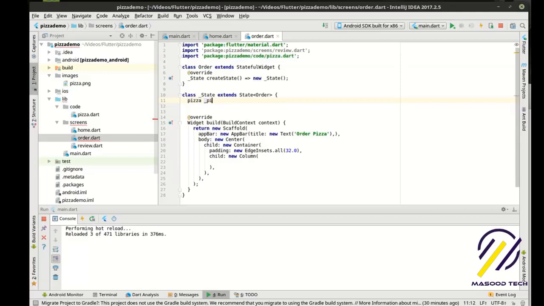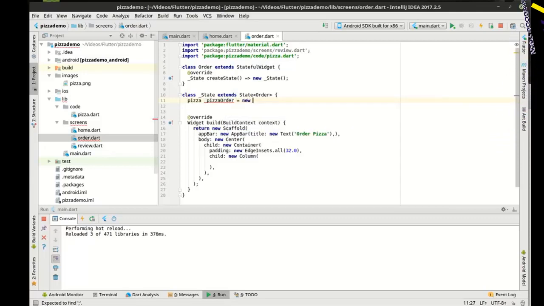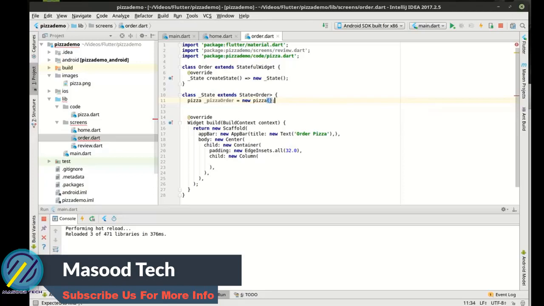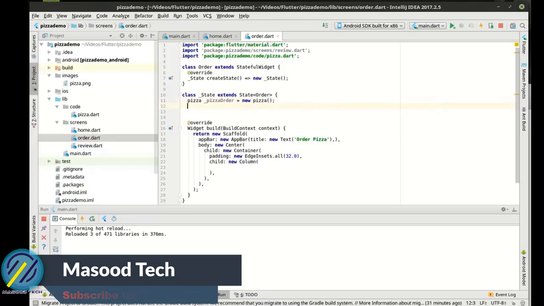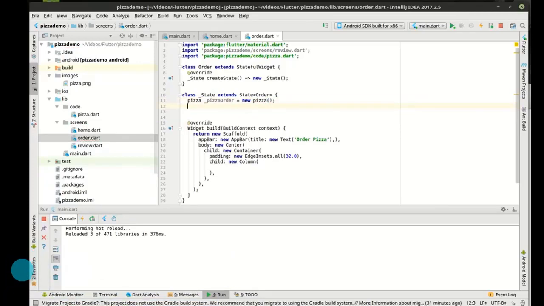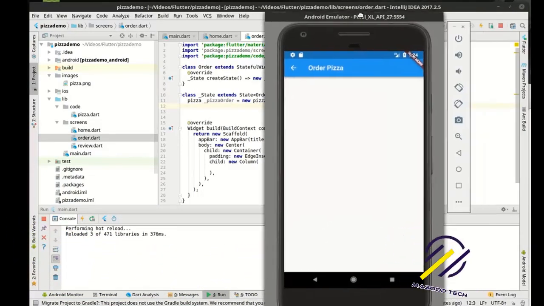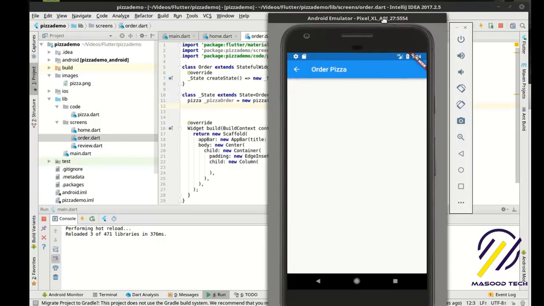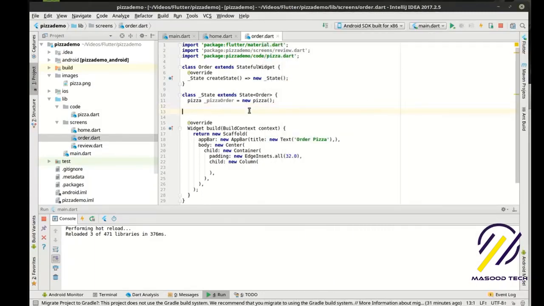Say pizza to order, equals new pizza. Ah, no IntelliSense. Why have you betrayed me? All right, there we go. So we're going to have a couple things in here. Let me pull this up so you can actually see what the heck I'm talking about here. The way I want it is we're going to have a drop-down box here so we can select the size. And then we're going to have a list of toppings in a list view and then a button at the bottom so that we can actually review the order. It's pretty simple, but it's a little bit of a learning curve to get this to work just right.